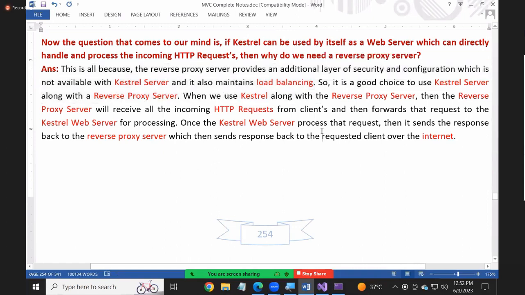Tomorrow you can use it as a load balancer now. You remember the web farm architecture? Load balancer means the load balancer will be IIS or Nginx or something, and your processing service will be Kestrel. You're hosted on 10 machines now. On all the 10 machines, what will be there? Kestrel. IIS will be the internet-facing server, which will be your load balancer. Next, it's a good practice, a good choice to use the Kestrel web server along with the reverse proxy server.